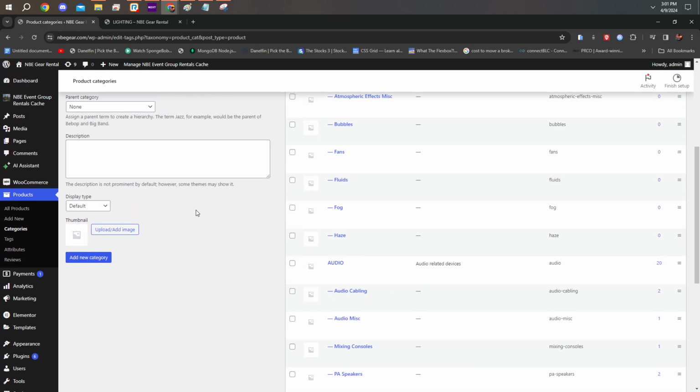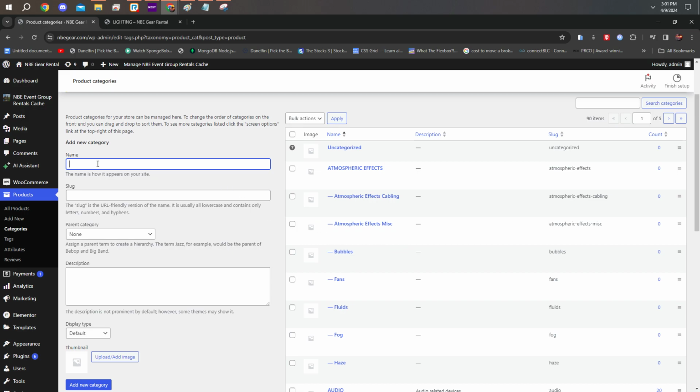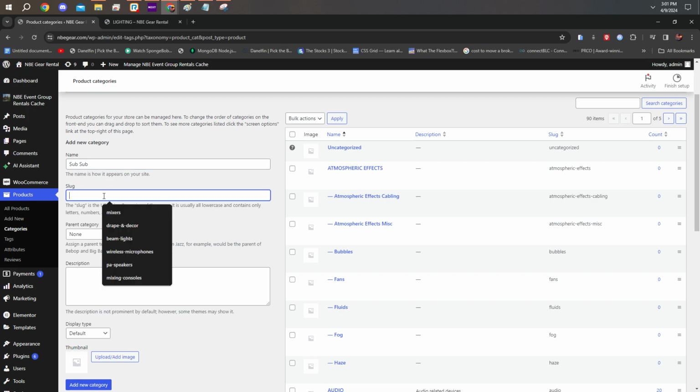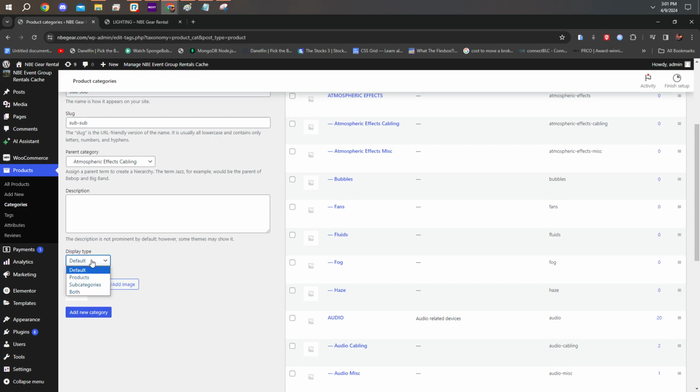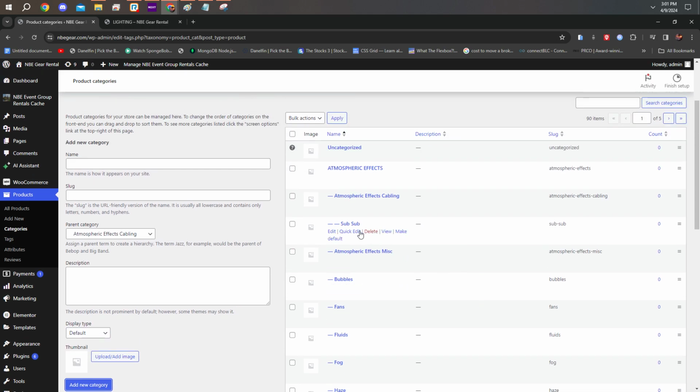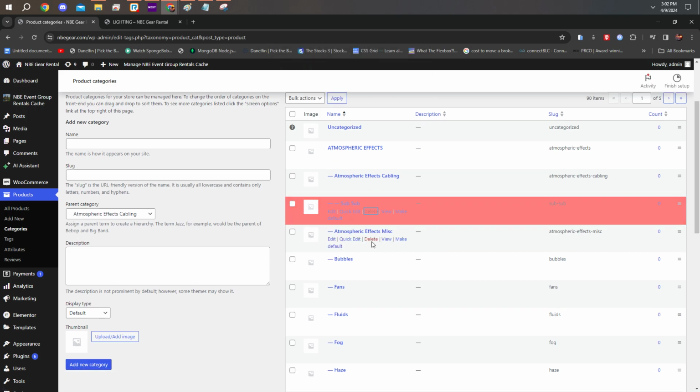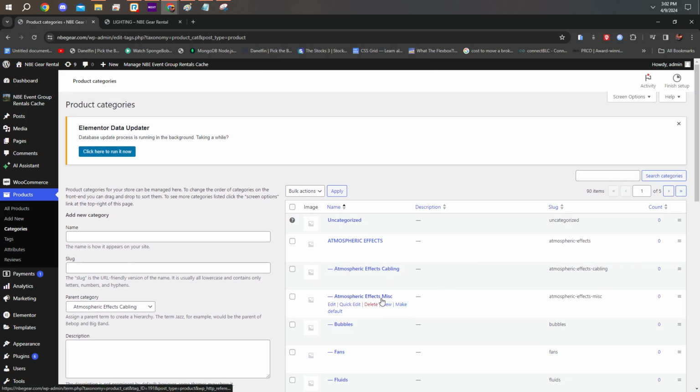And if you add a subcategory of a subcategory, which I can show you really quick, actually. So we could say, I don't know, subcategory, right? And then it needs a slug. I'm going to explain what all this is, but I'm just going to quickly show you this. And then this is where you say the parent category, so atmospheric effects cabling, right? And then subcategory, add new category, right? So now you can see this subcategory of a subcategory exists, and it has 2 lines, right? And this can just keep going, right? You could have one with like 10 lines, and it could just keep going down the tree. But that's how that works. And then if you want to delete it, it'll confirm and then delete it, right? So that's how that works.